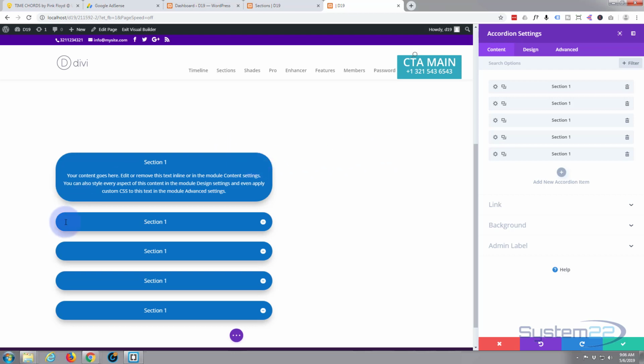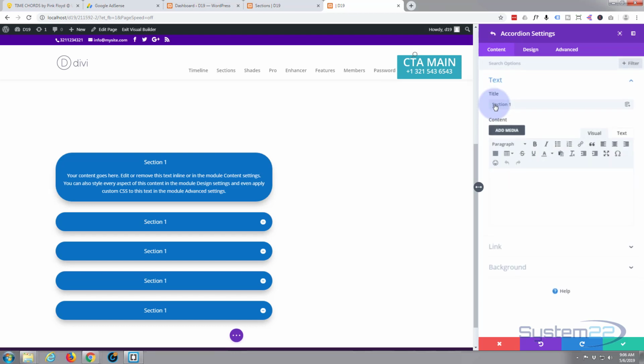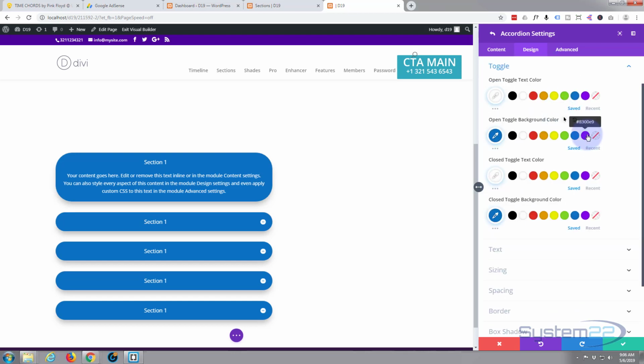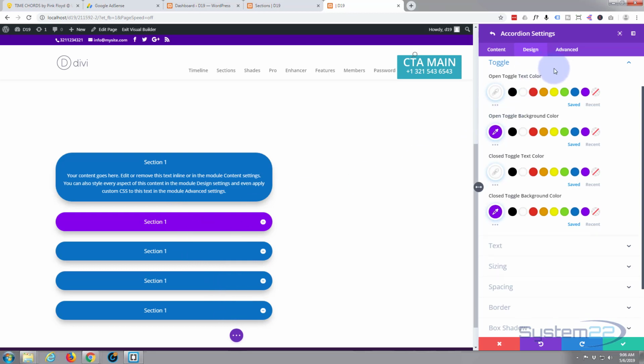Let's go in and just shuffle them around. Go into our second one here. Go up to the design and just make it a slightly different color. Text color I'll leave the same. Open toggle background color will make purple, and same with the closed. There we have it. Now we want to shift this over. So I did 60%, so I can do 10% on each, 70%, 80%, 90%, 100%. So I can put 10% on each for spacing.